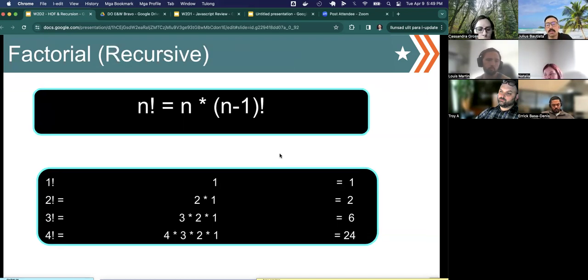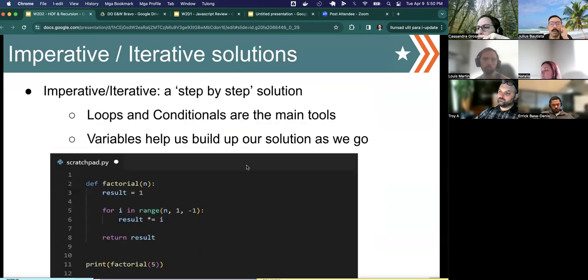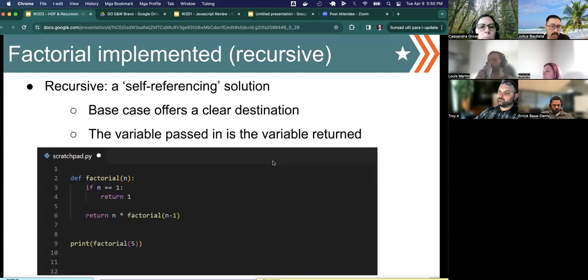Recursively, you have shorter and more concise syntax. So n times n minus 1 factorial. The recursion happens in this n minus 1 factorial part of the expression, where it's essentially calling itself to continue executing until it reaches 1. So imperative iterative solutions are essentially step-by-steps. They require less abstraction. They utilize loops and conditionals. And we use variables to help us build the solution as we go, right? So when we're creating a for loop, we're defining i as an index, which allows us to iterate through the array or iterable object that we're dealing with.